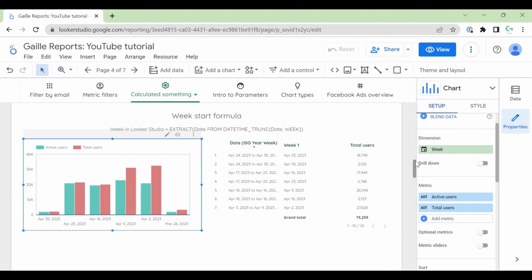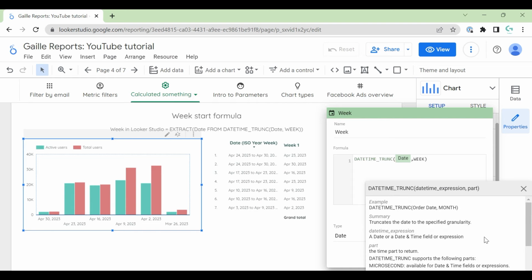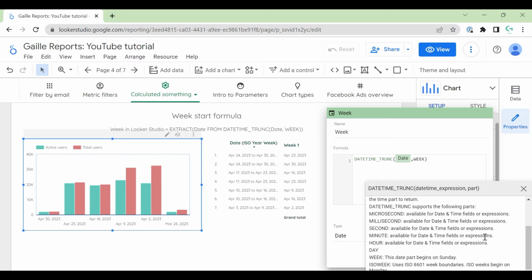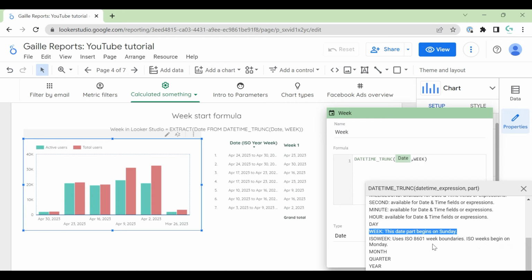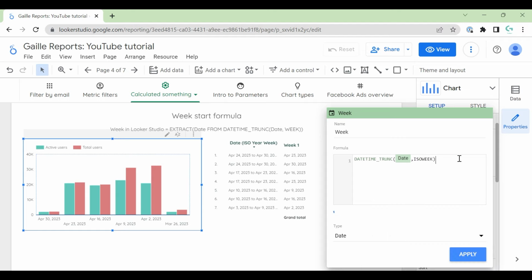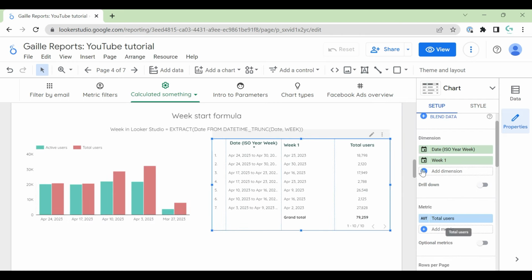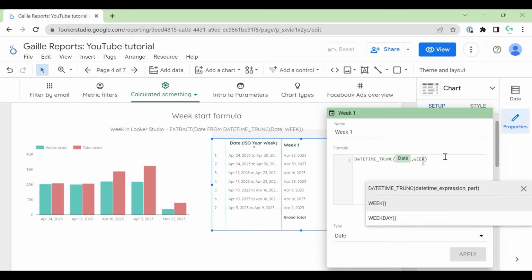Also, what we can do, let me check one thing. This date part begins on Sunday. So we can play around with Sunday or Monday, or we can use ISO week, which begins on Monday. So if we want our week to start on Sunday, we use week. If we want our week to start on Monday, we use ISO week. So we can use this one. Yeah, for example. And I want to update our formula here as well.